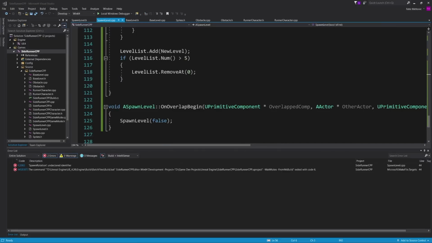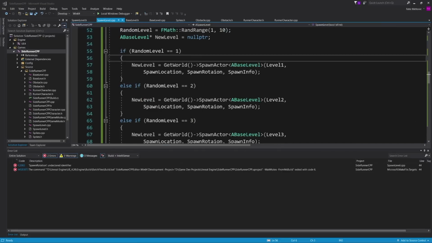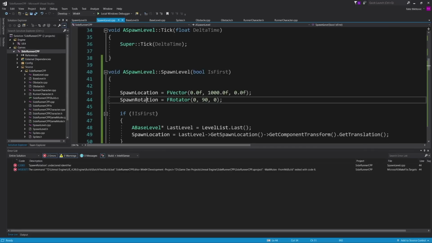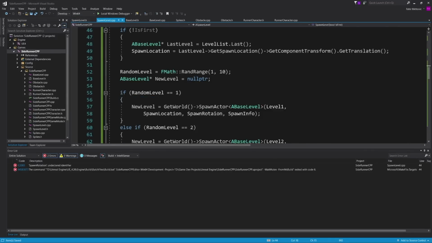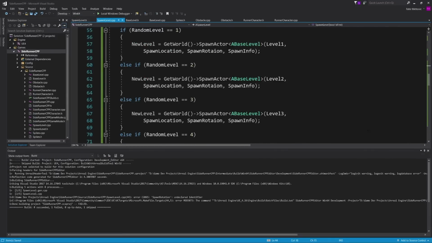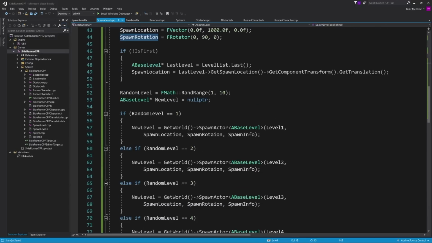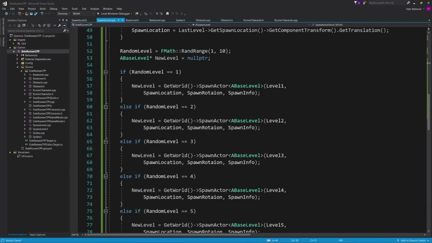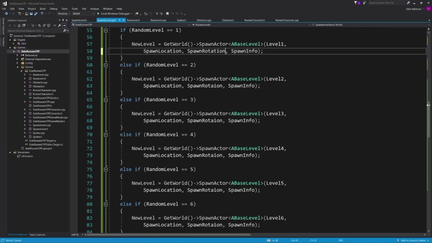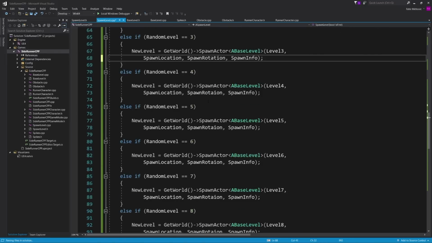And I am back. We have a problem over here. That is the reason why this was yelling at me. So here, spawn rotation, I do need to declare this as spawn rotation, and for every single level I need to add that to spawn rotation. So spawn location, here spawn rotation, there you go. Here it's spawn rotation, rotation, rotation.